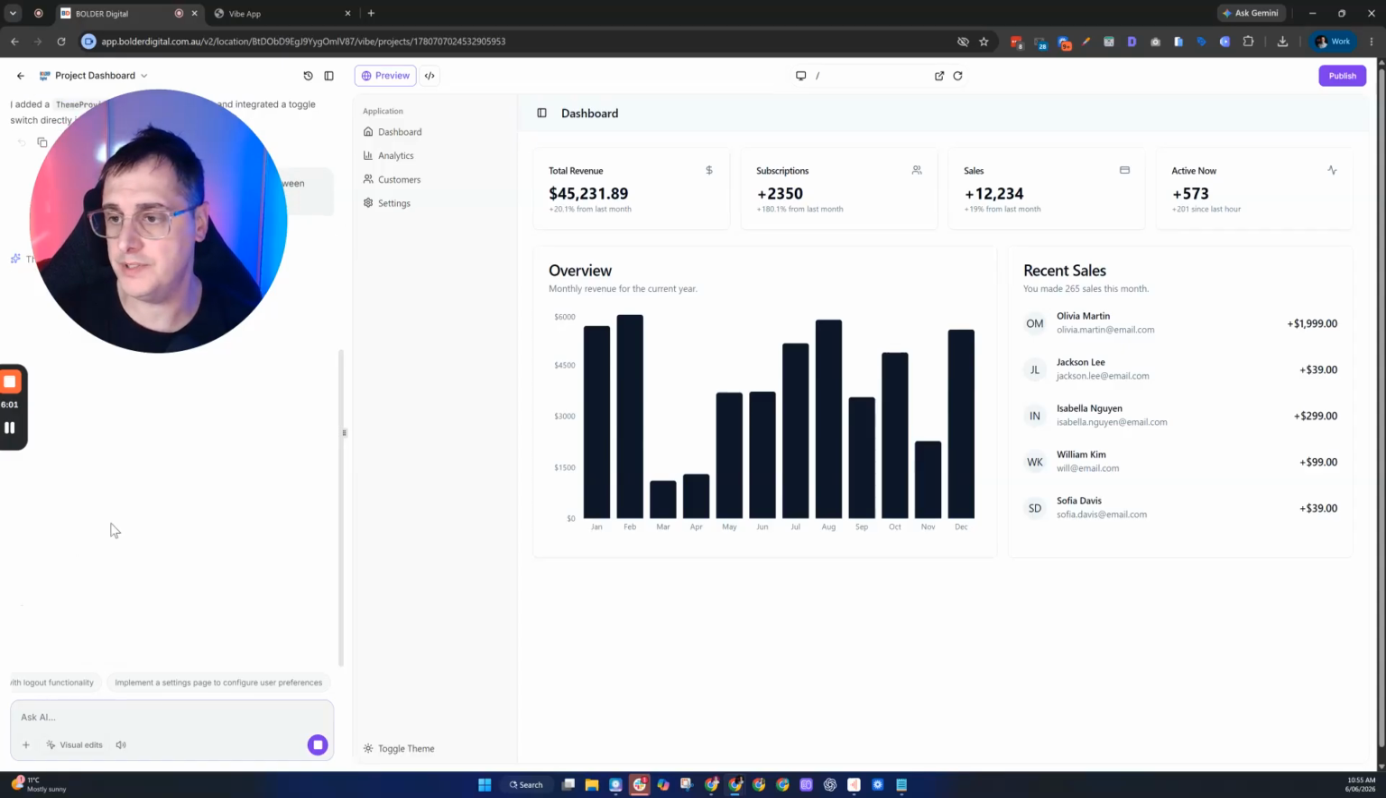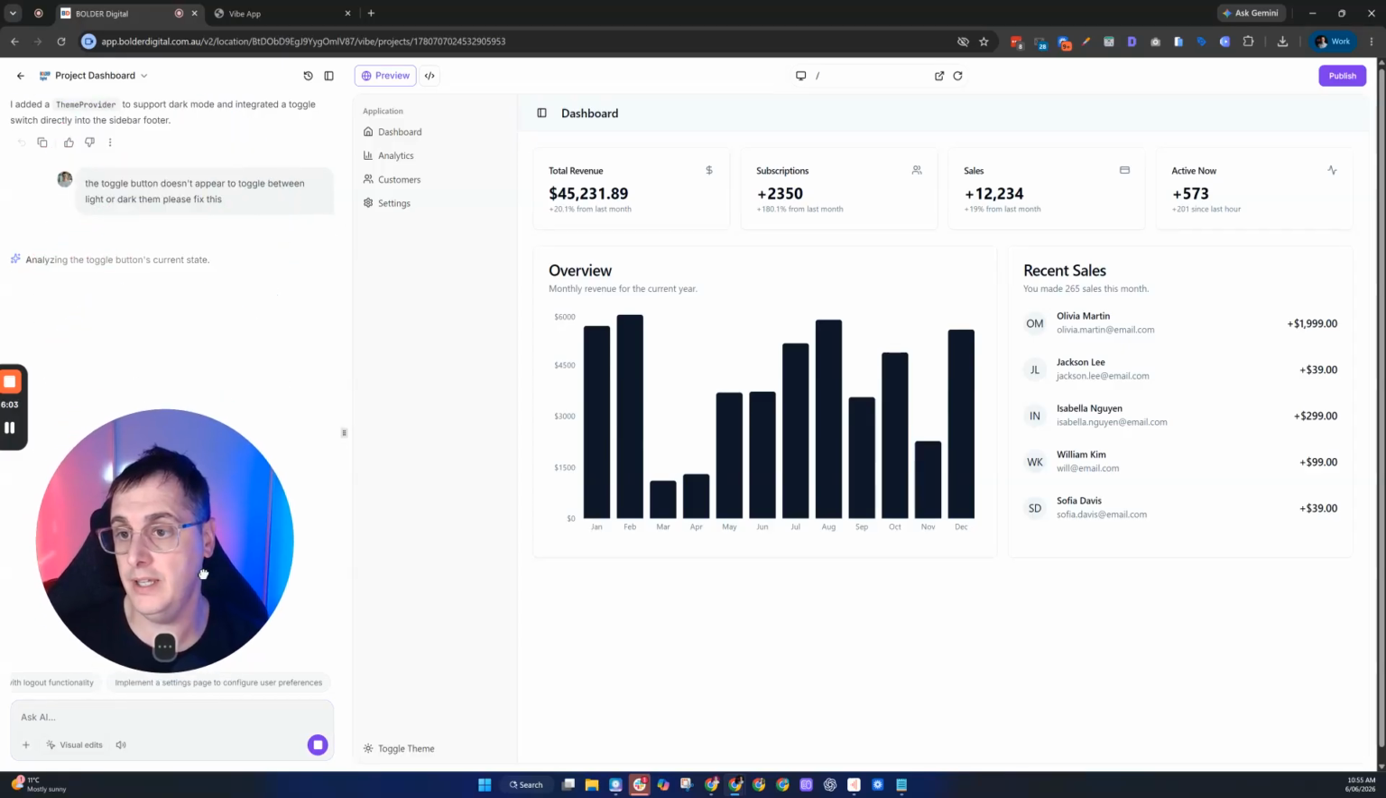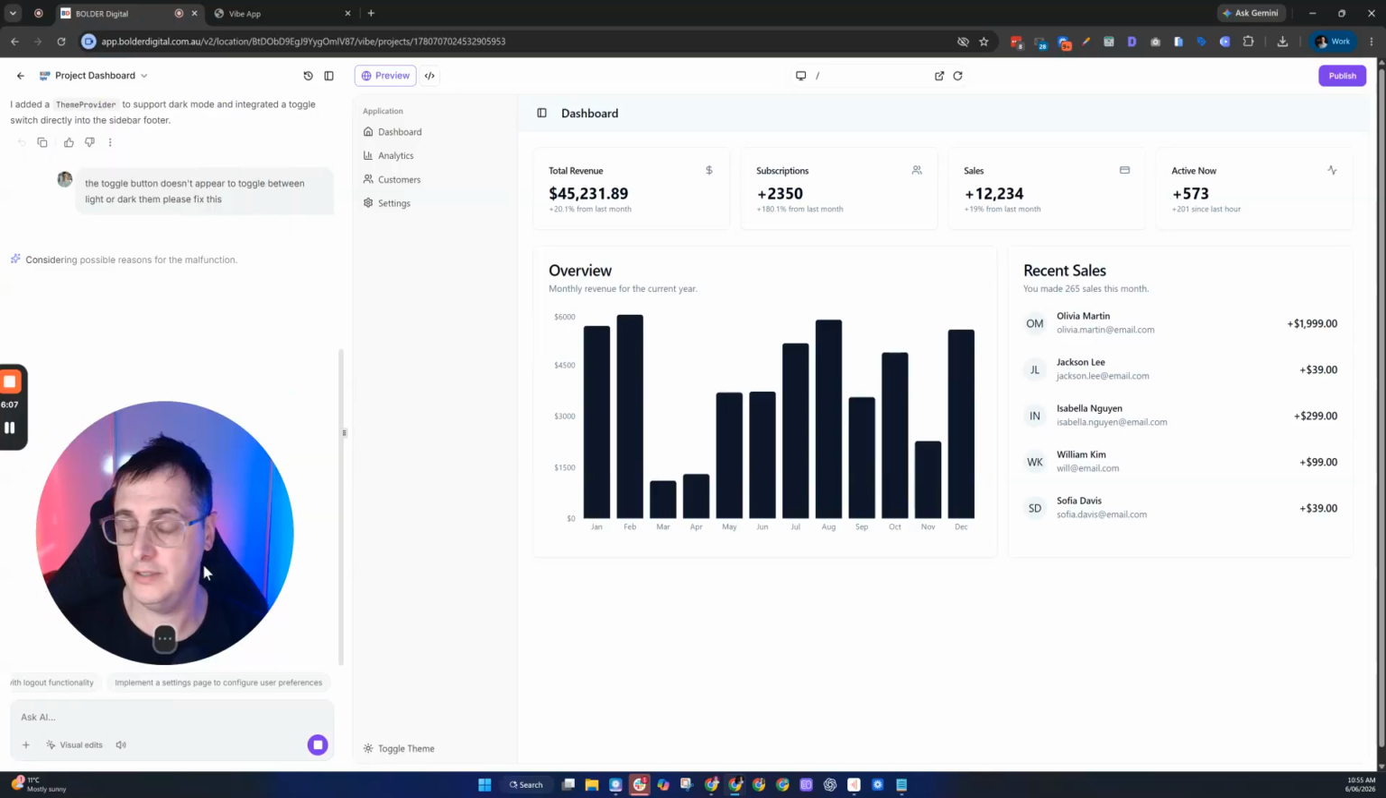All right, so you would have seen there that I've just asked it to jump in and check out that toggle button because it doesn't look to be fixed. So let's see what comes through there. Well, that's cool as well. You can add in a profile drop down with logout functionality. That's cool. So you can also have it so that people have to log in and log out of this dashboard, which is really cool.